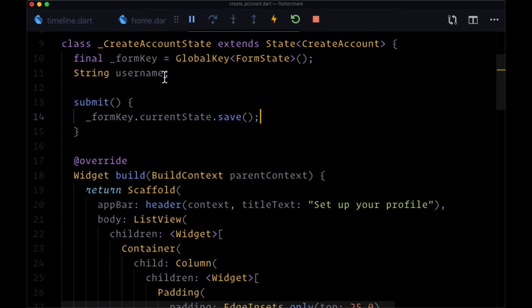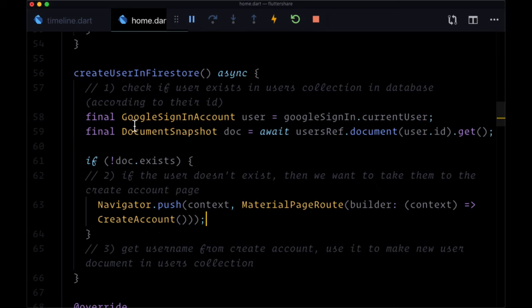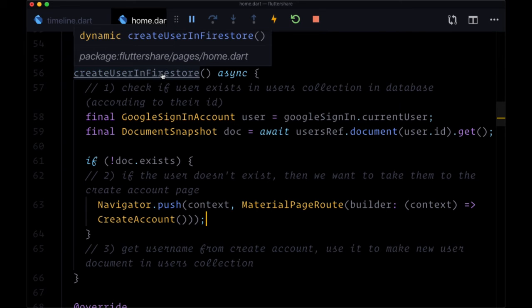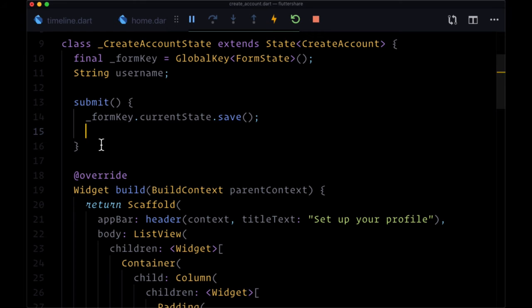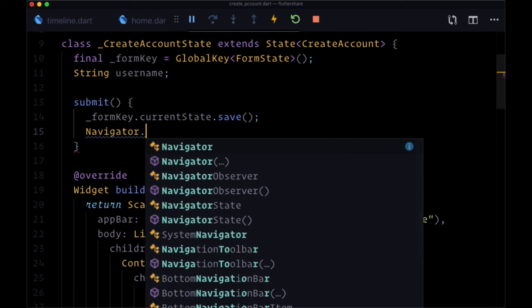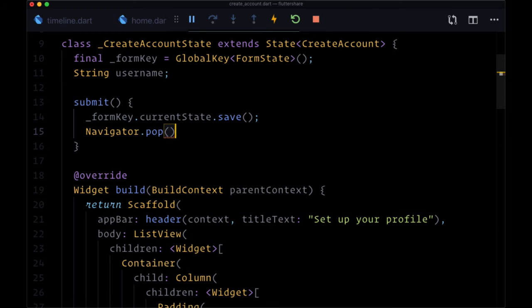So now that we have text within our username state variable, we can pass it back to our create user in Firestore function in home. So how do we do that? We've pushed this create account route, but how do we go back to the function? Well, the opposite of navigator.push is navigator.pop. So we can call that right here.